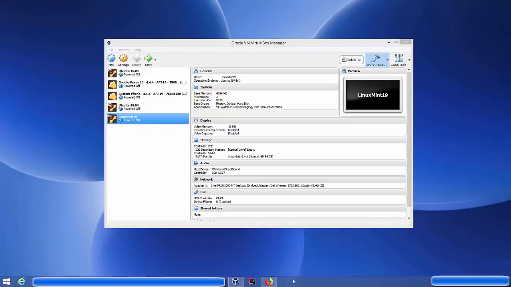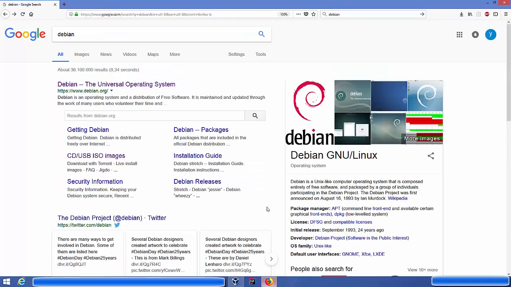Hey guys, in this video I'm going to show you how you can install Debian 9 on your VirtualBox. So let's get started. First of all, we are going to download the ISO file for Debian 9.